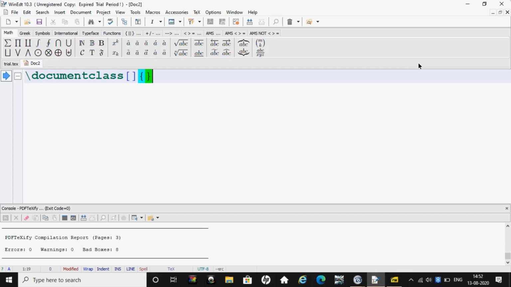In this command, we have to provide the information about the type of the document we are going to create. That may be article, proceedings, report, book, or slides. Today we are interested to write an article. So I will write here article. And here we have to provide the optional arguments, which control the behavior of the document.